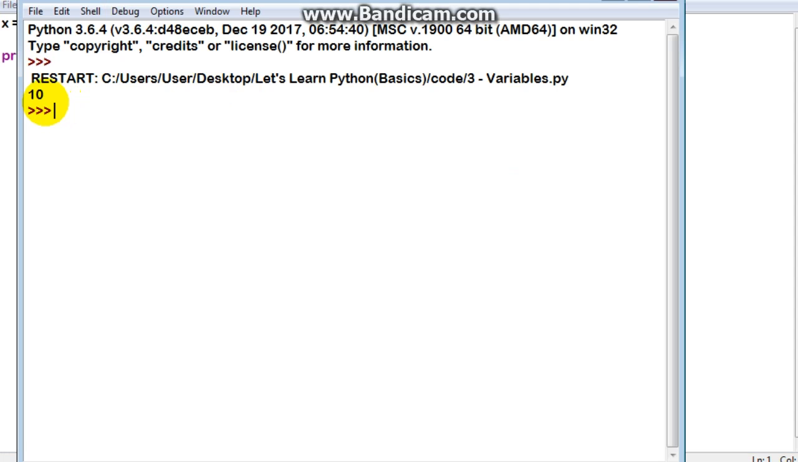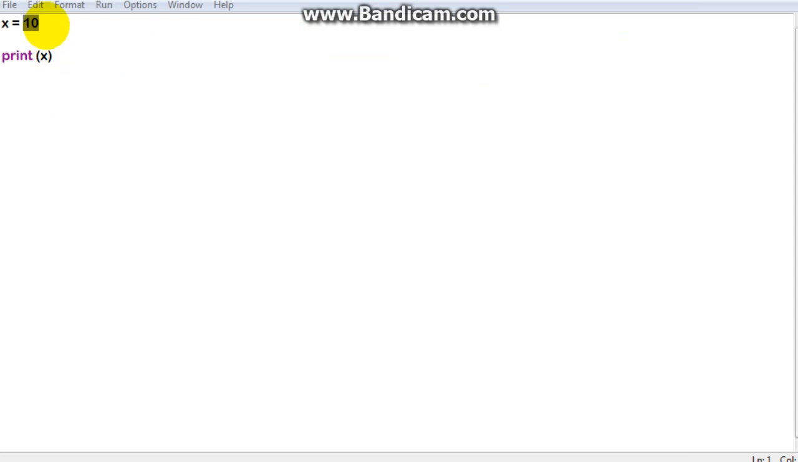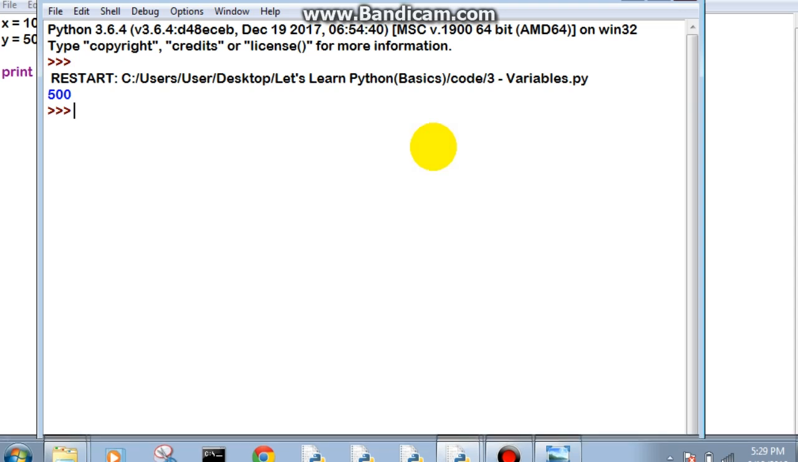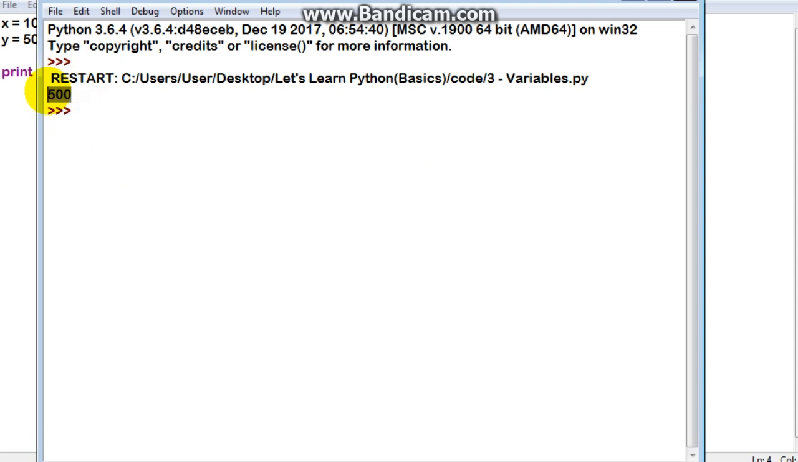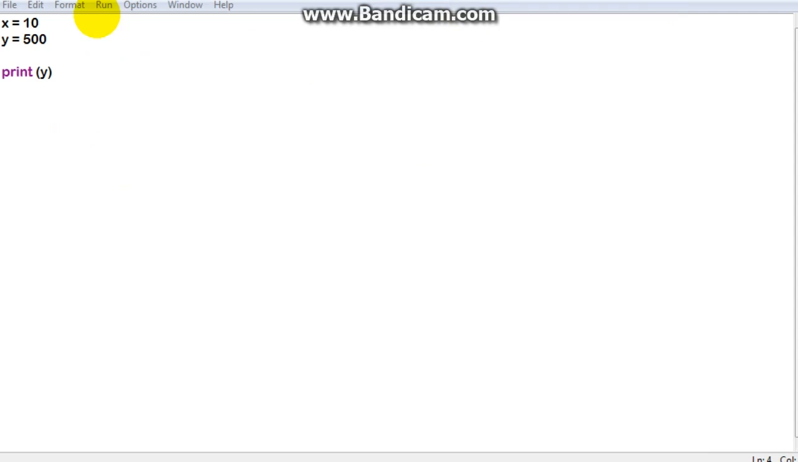And you can see 10 has been printed. That means that the variable x is assigned the value 10. So I can have another variable, let's say y is equal to 500, and I can just write y. So if I press F5 to run, we should get 500.